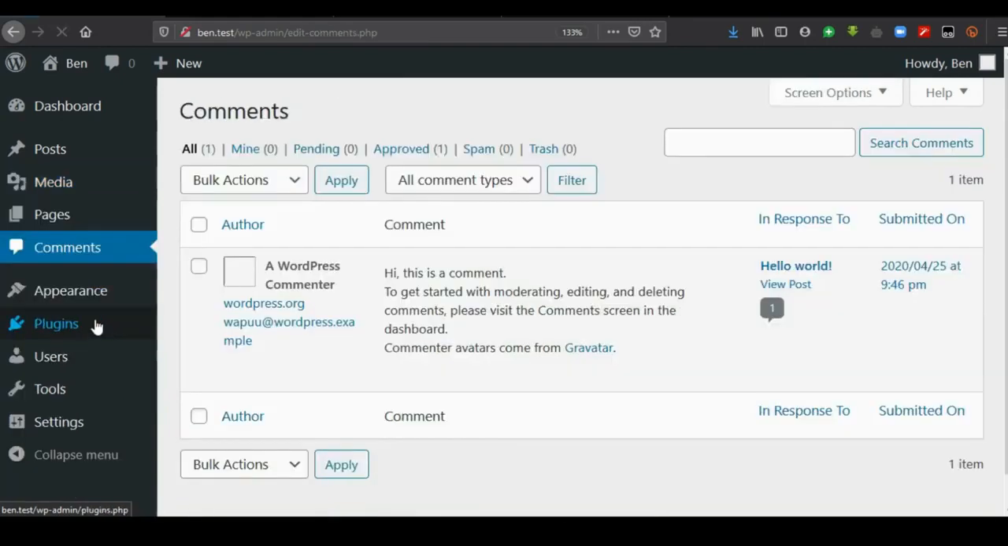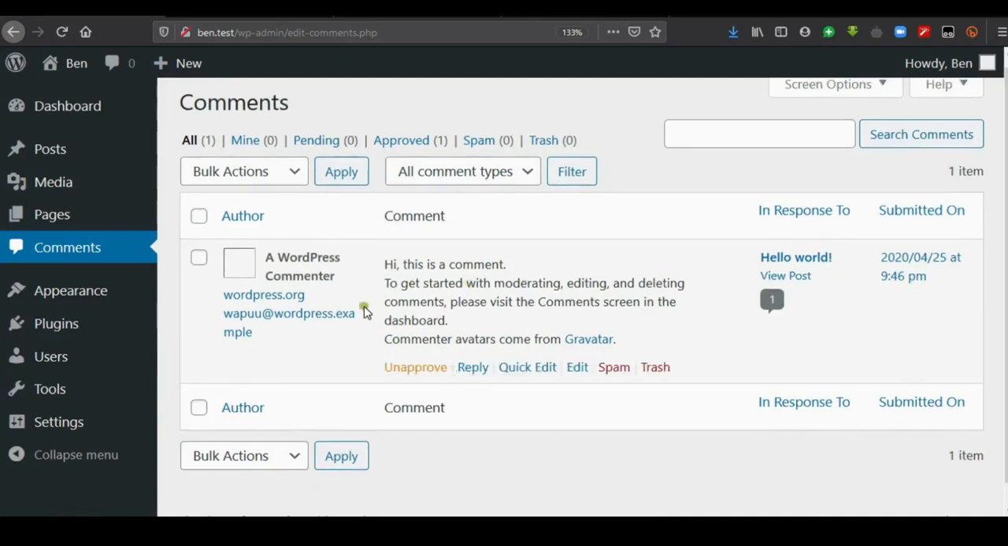Comments section is where you can see comments that have been made, and you can choose to apply these options: whether to trash the content, to mark the comment as spam, to edit the comment, quick edit, to reply to it, or to unapprove it. Unapprove here implies that it has been approved already by the administrator and we can unapprove.